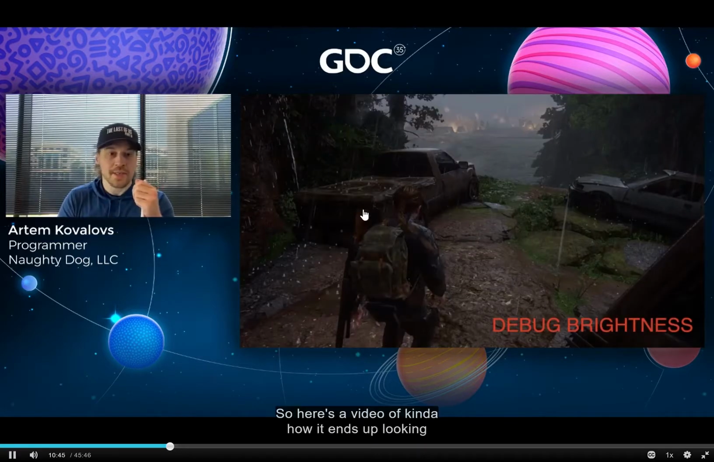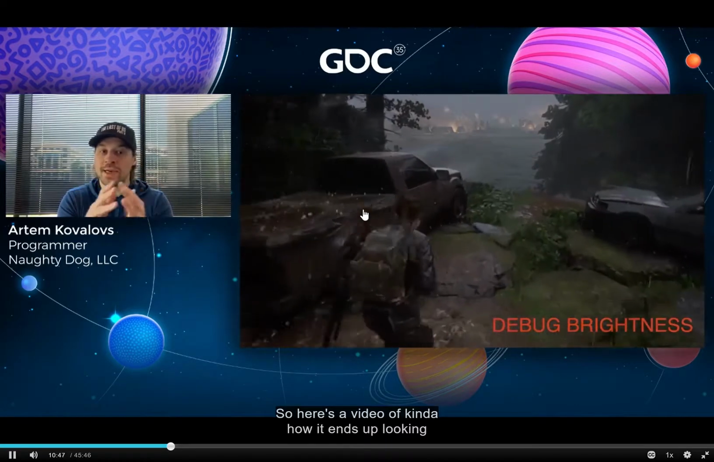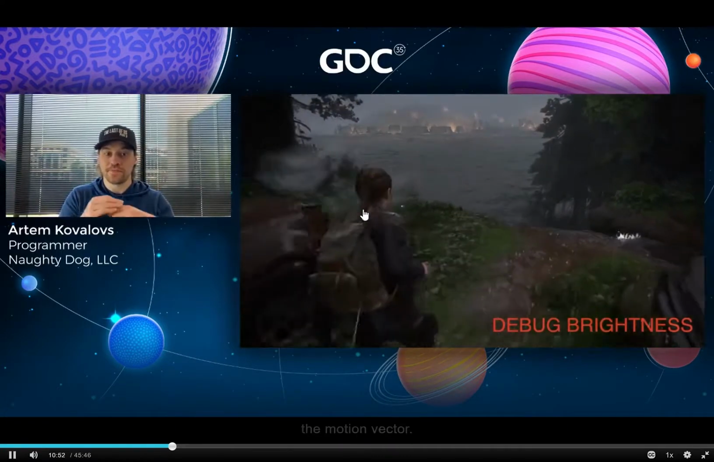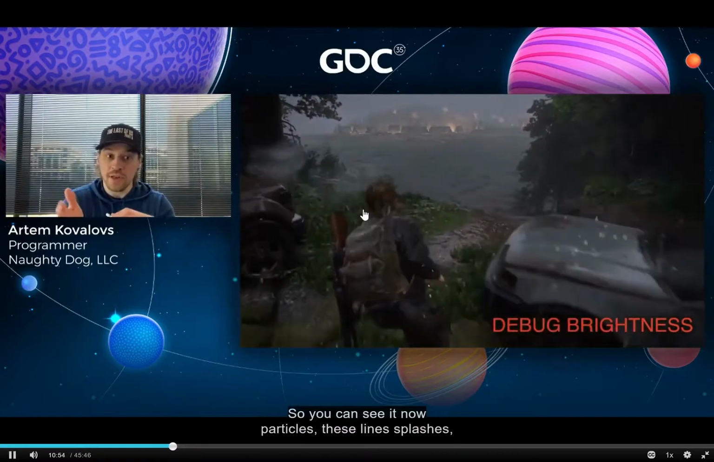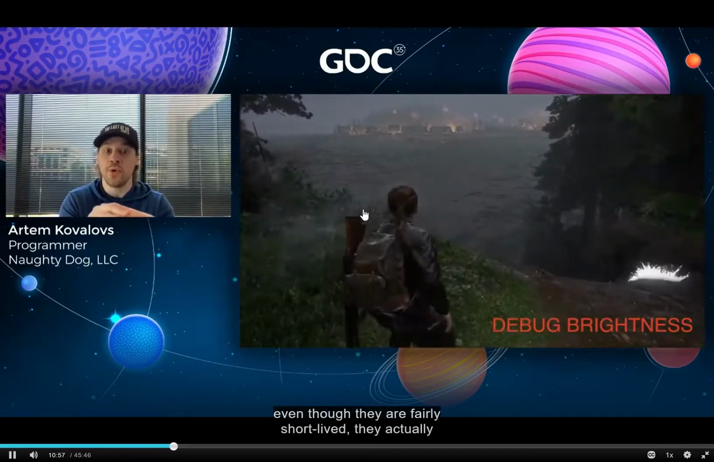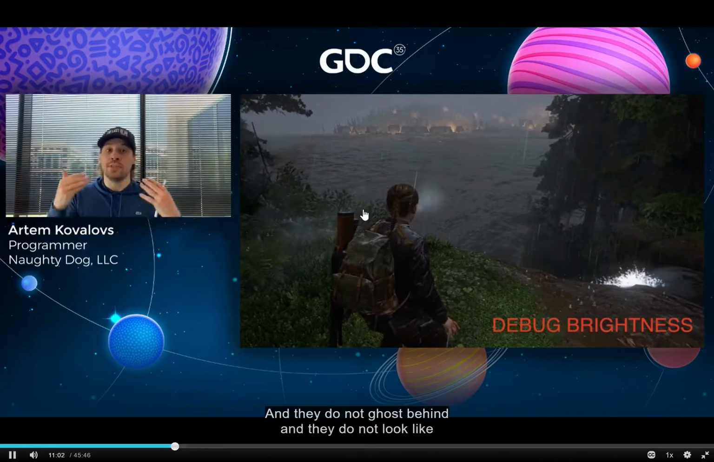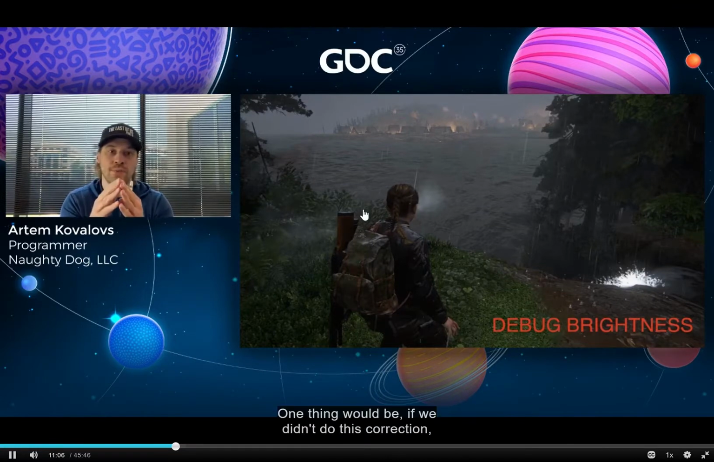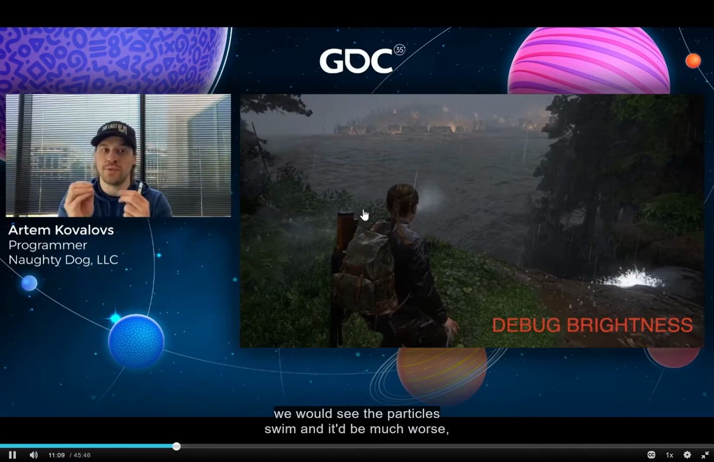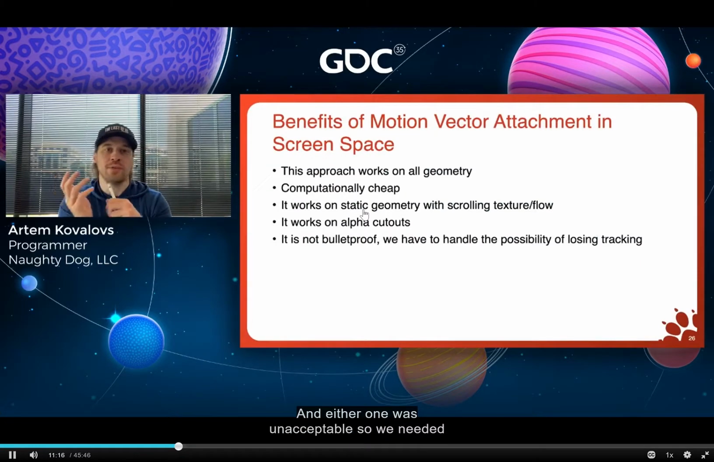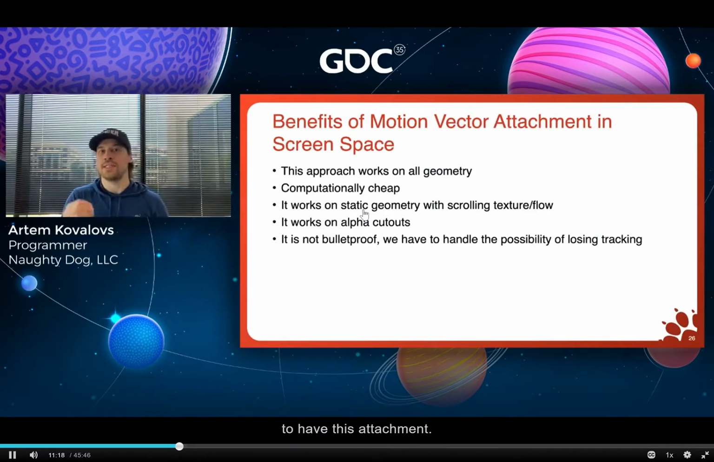So here's a video of how it ends up looking if we use this prediction correction based on the motion vector. You can see that now these rain splashes, even though they are fairly short-lived, actually attach to the character pretty well, and they do not ghost behind, and they do not look like they're swimming. If we didn't do this correction, we would see the particles swim, and it would be much worse and much more noticeable than the particles ghosting behind. Either one was unacceptable, so we needed to have this attachment.